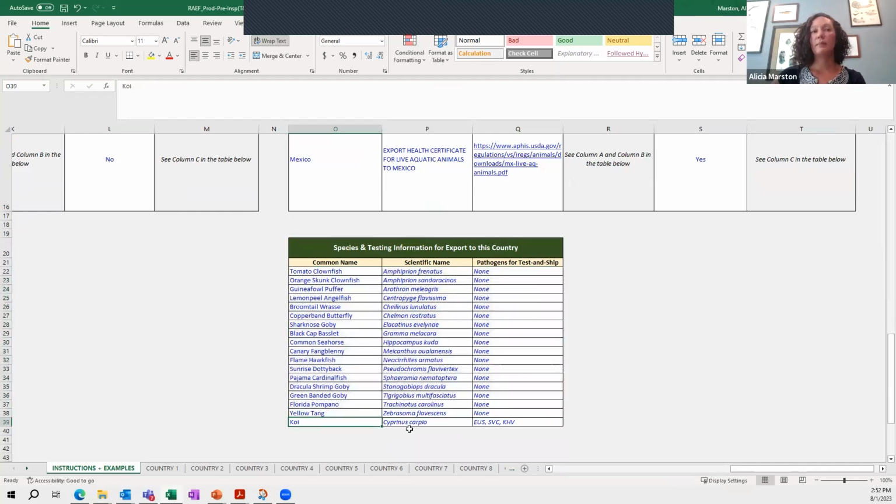But then we have koi down at the bottom, which has to have testing accompanied with the health certificate for epizootic ulcerative syndrome, spring viremia of carp, and koi herpes virus. So that's just how we would use this particular table when we have more than 16 species, and at least one of those species may have to meet some testing requirements to go to a given country.